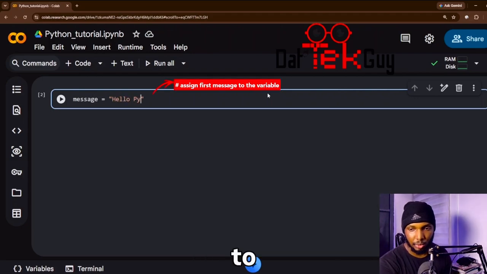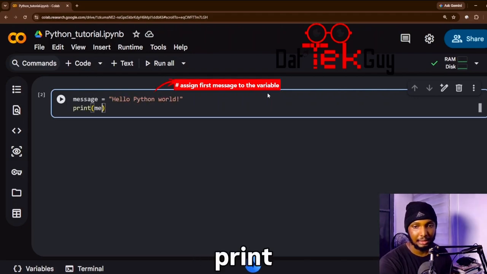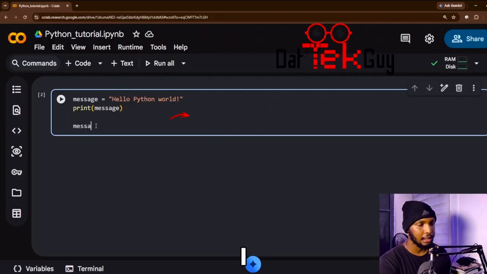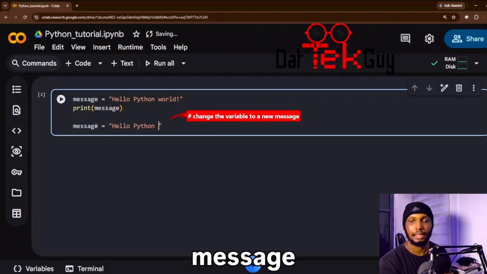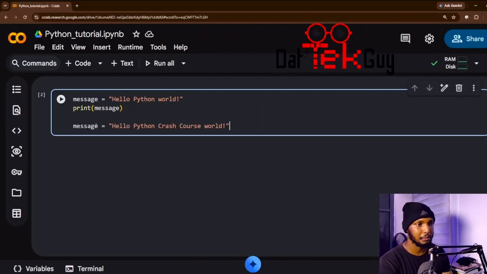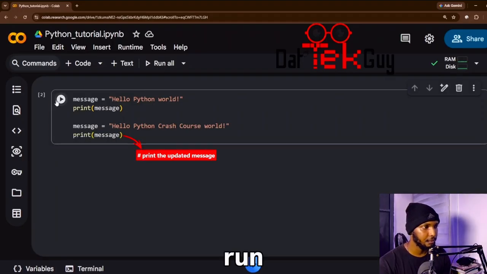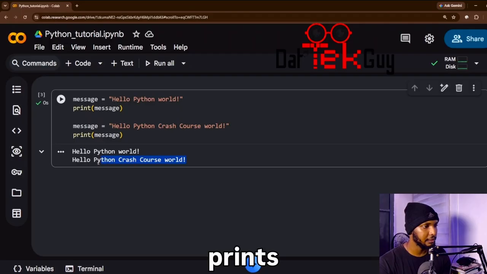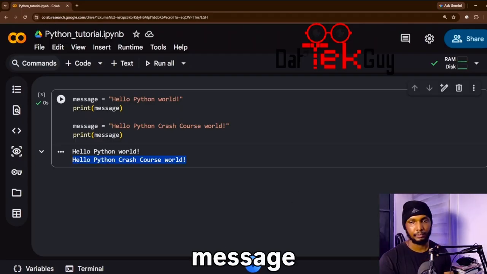Assign the first message to the variable and print the first message. Go to the next line. I change the variable to a new message and print the updated message. I run it. It prints the first message and it prints the new message.